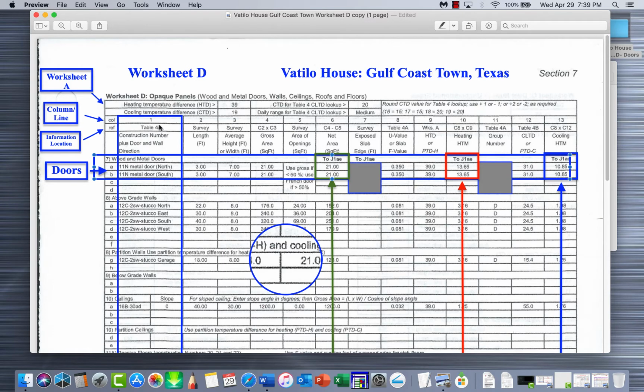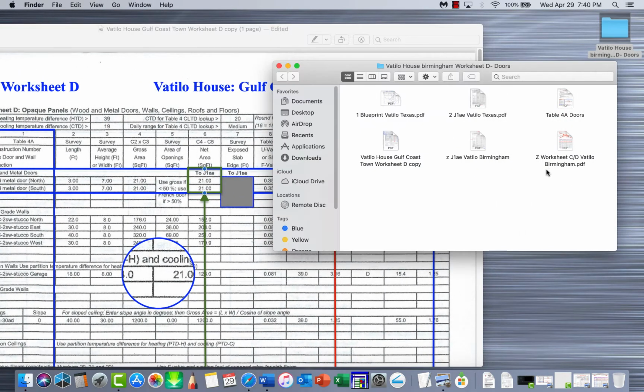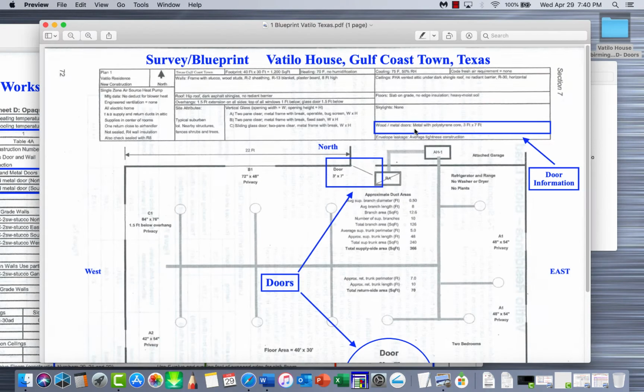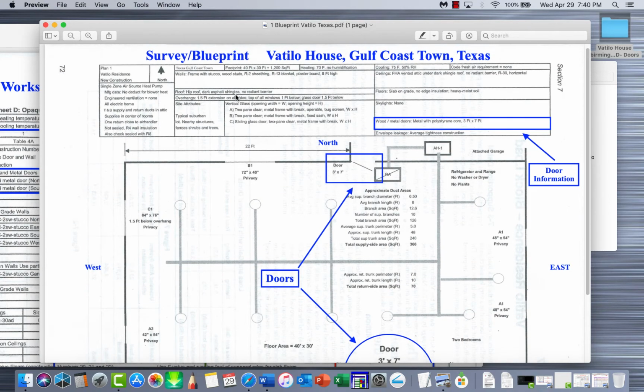Now, this one is kind of misleading to me. It says Table 4A, and that is partially true, but you would also have to look at your actual survey. So I would put Table 4A/survey right there for you to be able to get your entire information. So let's look at the blueprint first. Looking at the blueprint or survey, I put survey on there since that's what the title of the worksheets has.